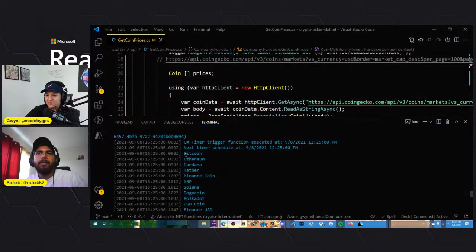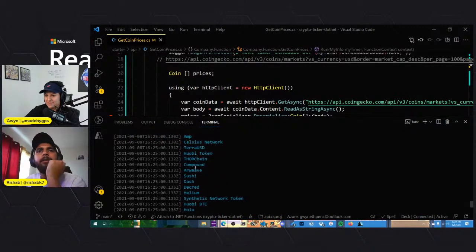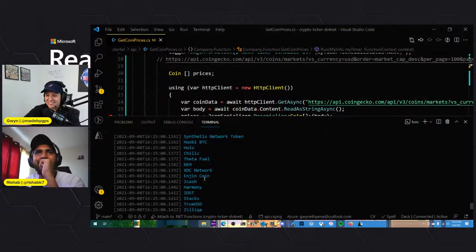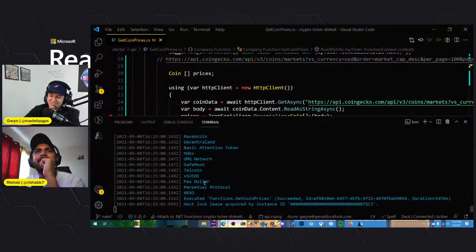the API. And then, you know, Bitcoin, sushi, there's a sushi coin. Yeah. Zcash, Harmony, yeah, but there's just a bunch in here, right?